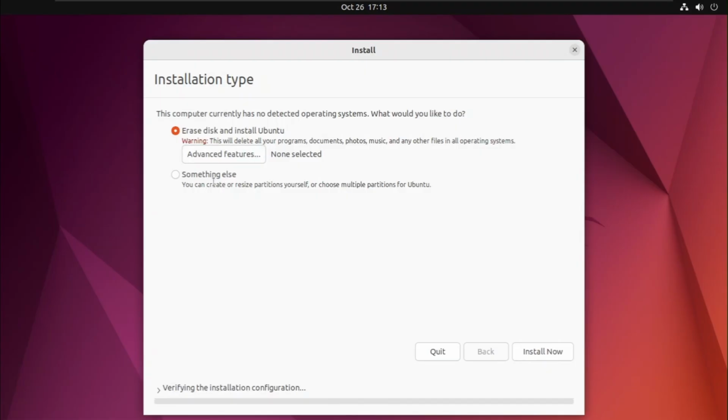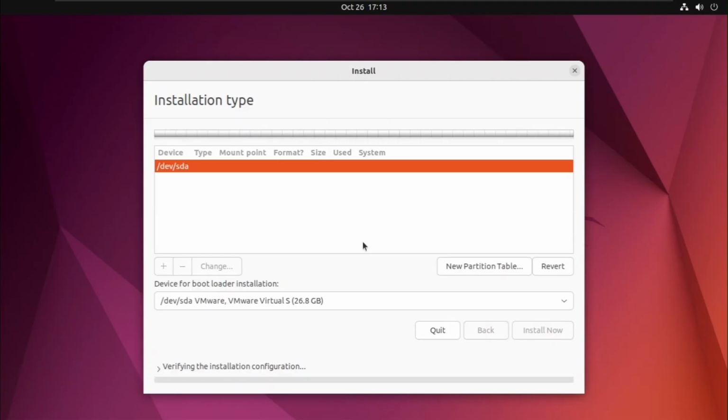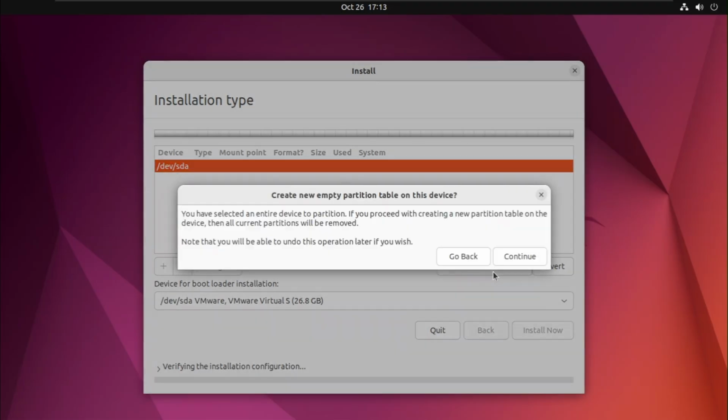And if I select this one, something else, we can create or resize partitions by ourselves. We have a customized option, like we can create either a single or multiple partitions as per our needs. So I'm going with this option, which is something else. One thing which has to be remembered when you go with the something else option is that it's always a best practice to create at least 5 partitions. So I'm going to the new partition table.